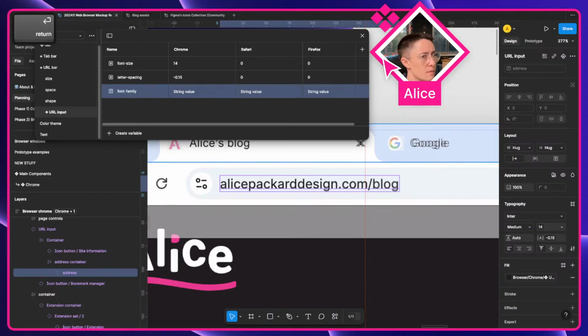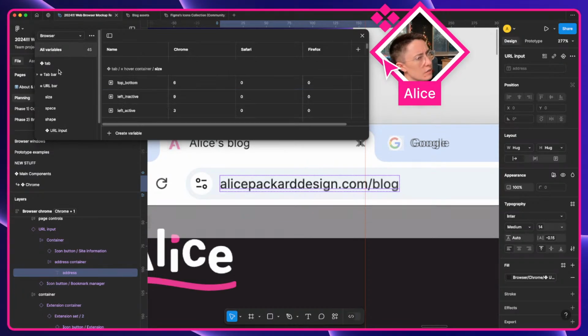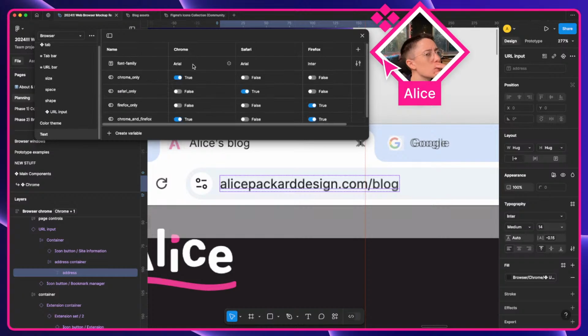Font family. It looks like right now we're using Inter for Chrome. Is that what I decided? I think I want Arial. Hold up, actually, hold on. In general, I thought I had maybe a general font family picked out. Yeah, text, Arial. Because these are universal, I want them at the top.